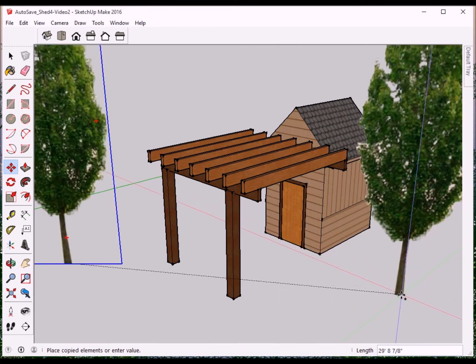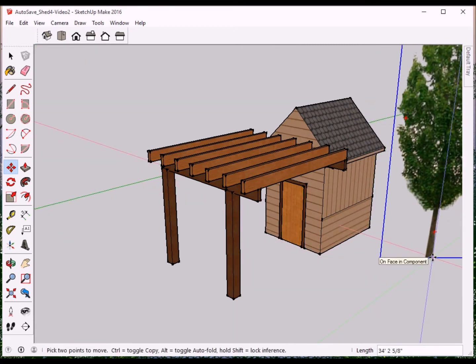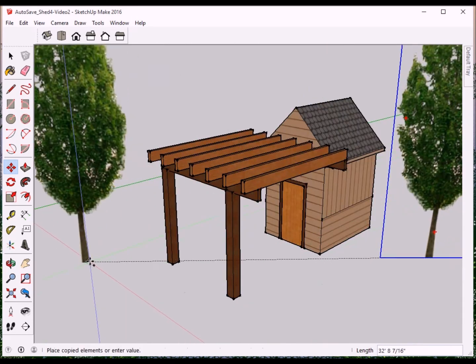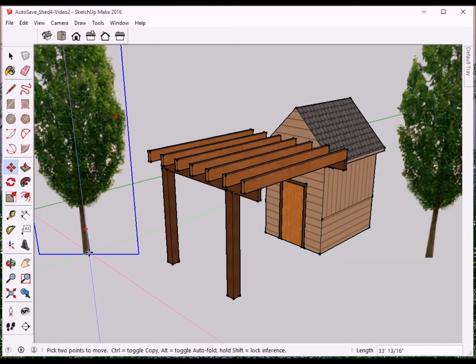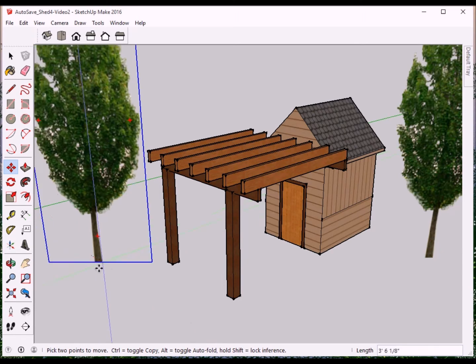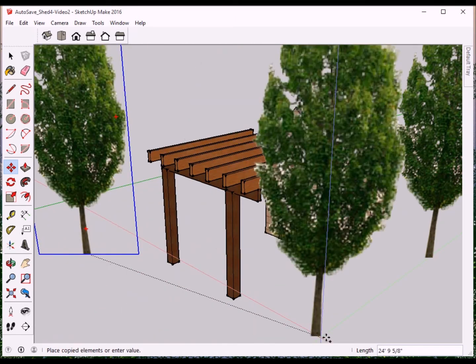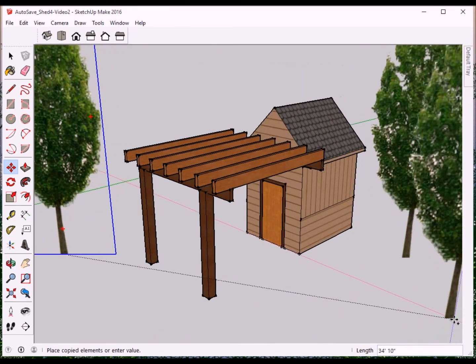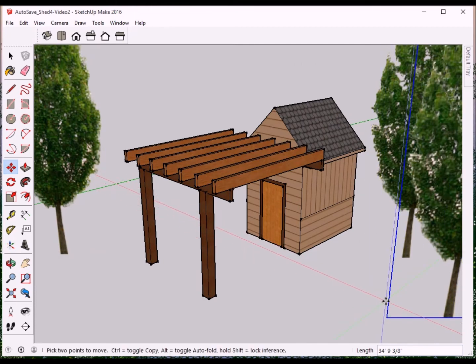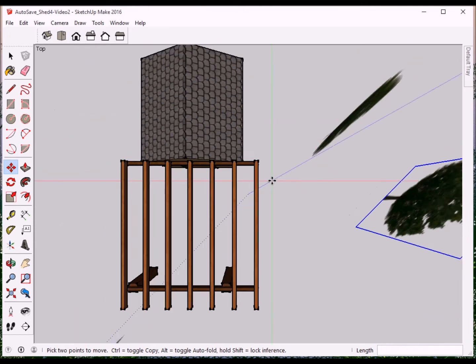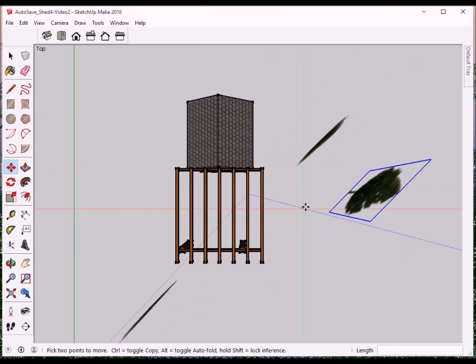And it seems like there we are. If I let it go, I can move it again and get more. There we are. So I've got some trees there put around the back of my shed. I think I'll look down and look at my trees. There they are. And what else can we do?